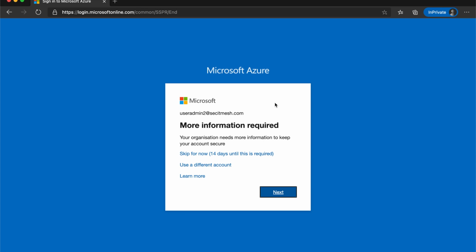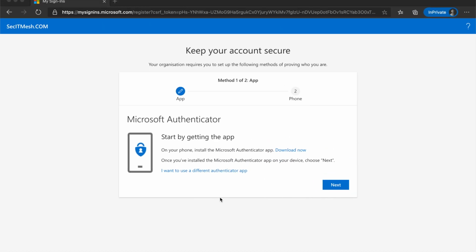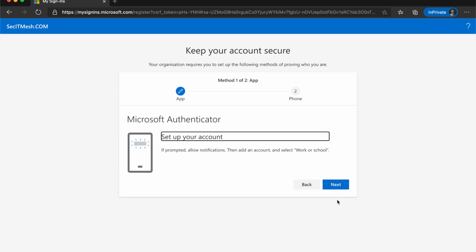In order to set up self-service password reset for the administrators, it needs additional authentication methods. So let's go ahead and set them up. Okay, the first authentication method that needs to be configured for the administrative user is the Microsoft Authenticator app. So I already have this app installed on my mobile phone. Therefore, I'm just going to go ahead and set this up.